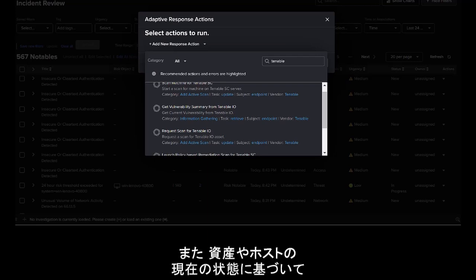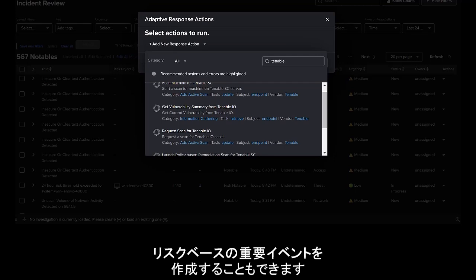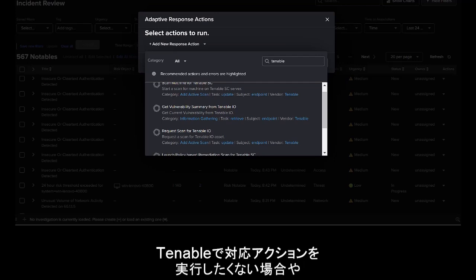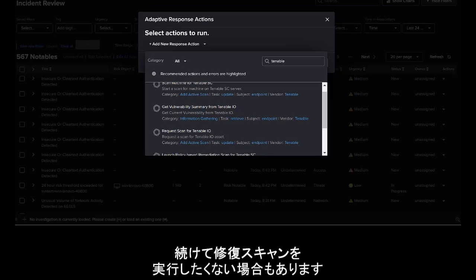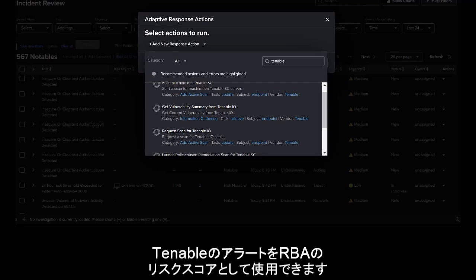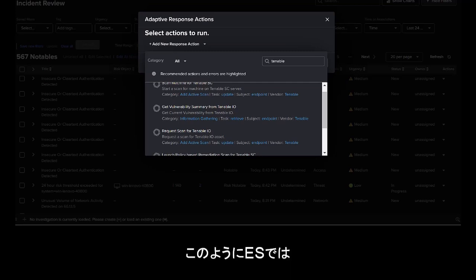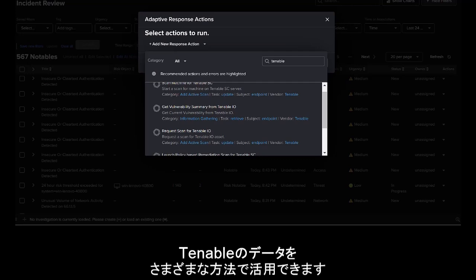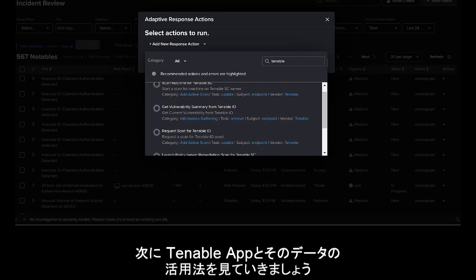Aside from that, you can create risk-based notables based on the current status of the asset or host. So you may not want to take follow-on actions in Tenable per se. You might not want to follow up with a remediation scan, but that's information you would want up front in a risk-based rule, or at a minimum, you may want these alerts in Tenable to serve as risk modifiers in RBA. So there's a lot you can do within ES in terms of our Tenable data, but those are just some examples. So let's take a look inside the Tenable app and see more of this data in action.